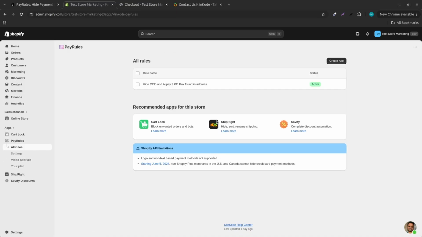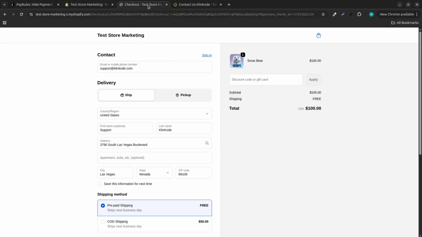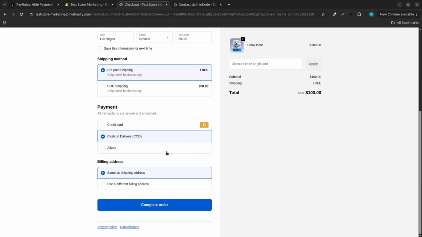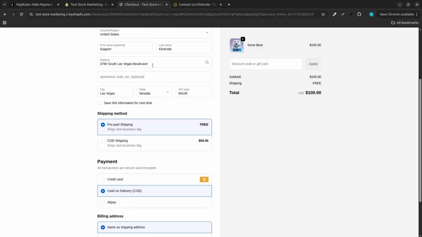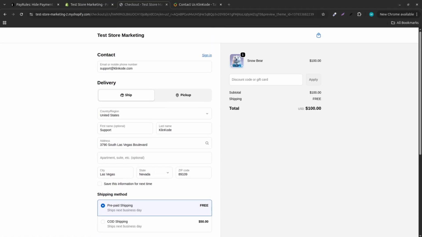This means the cash on delivery and Alipay will be hidden when P.O. Box is in the customer's shipping address in their cart. Let's go to the checkout page. As you can see, cash on delivery and Alipay is visible because the customer's shipping address does not contain a P.O. Box. Now let's add a P.O. Box to the customer's shipping address and check again.